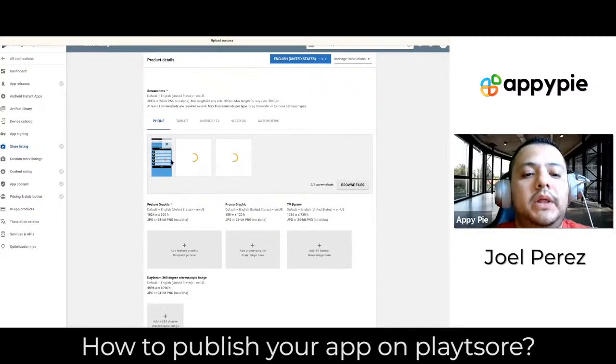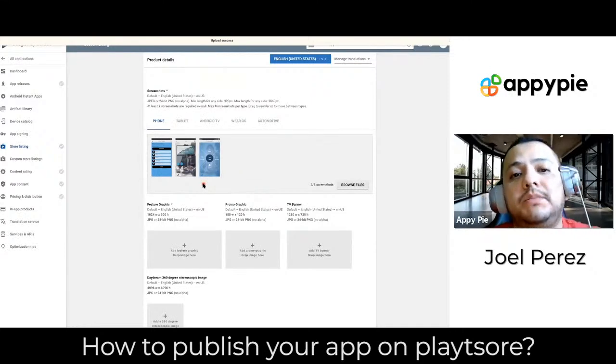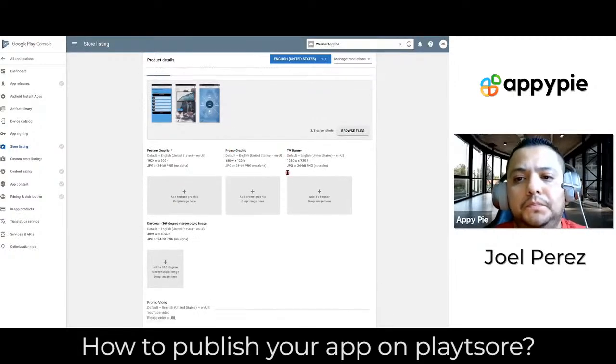So there you go, guys. These are my 3 images. Again, you guys can upload 2 if you want, minimum 2 and maximum 8 images. There we go.